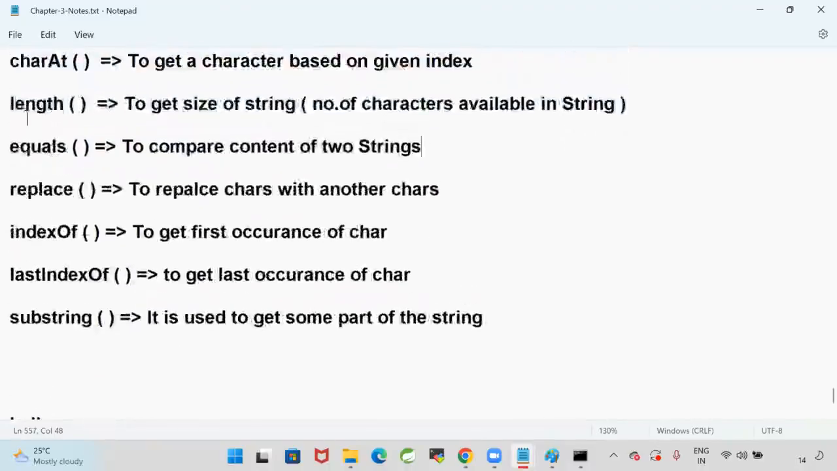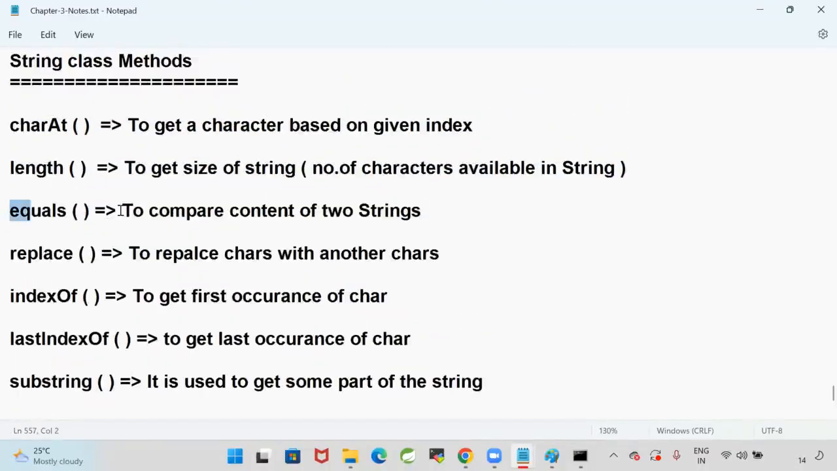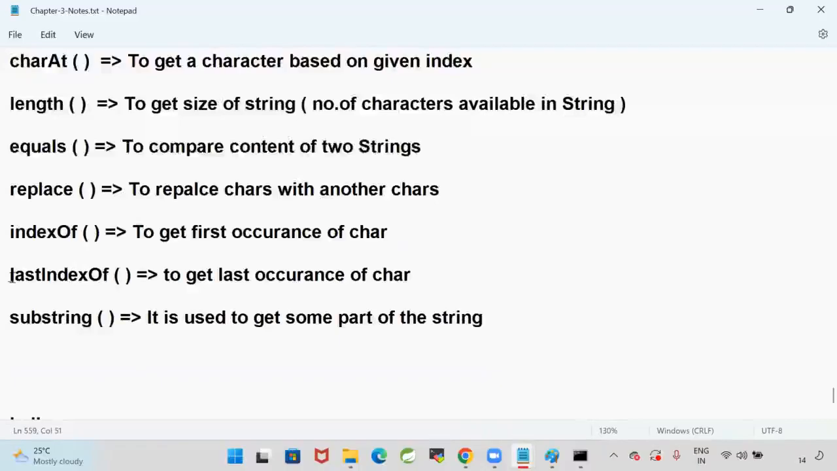What is the purpose of equals? To compare content of 2 strings. If they are equal, it will return true. If they are not equal, it will return false value. Boolean. Replace. What is the purpose of replace? To replace chars with other chars, we will go for replace. What is the purpose of indexOf? To get the first occurrence of the character. What is the purpose of lastIndexOf? To get the last occurrence of the character in the string.